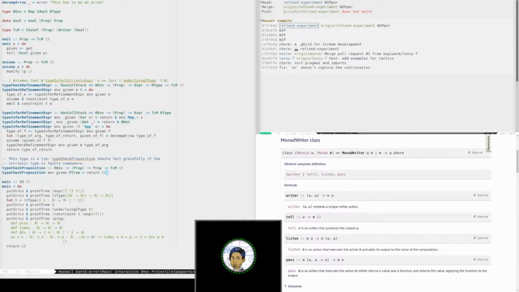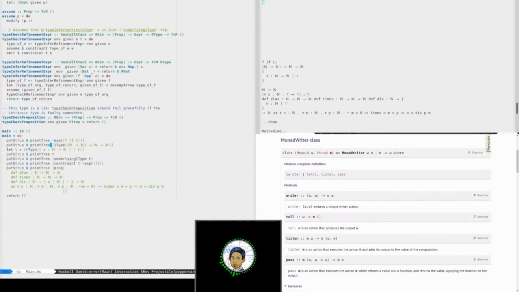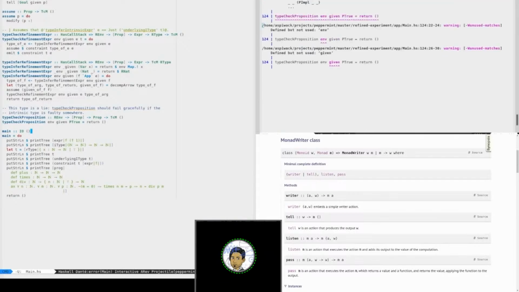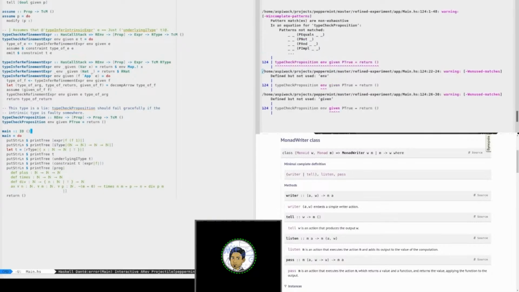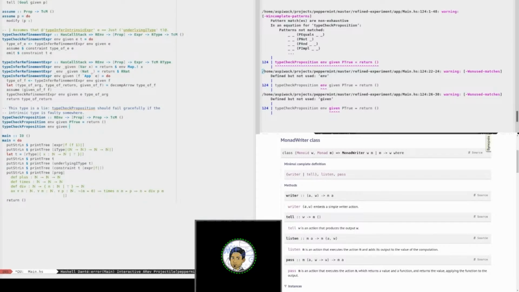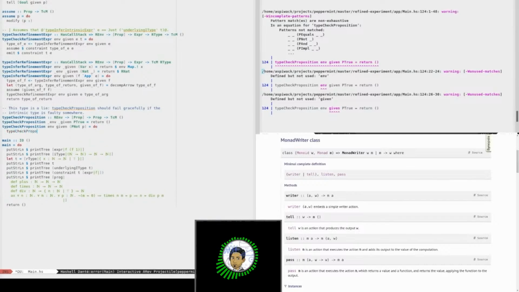Oh, quit. Okay. There's a bit stuck. Okay. I'm absolutely going to do equals last. So I don't need these. P naught of a proposition is simply do type check proposition and given P.